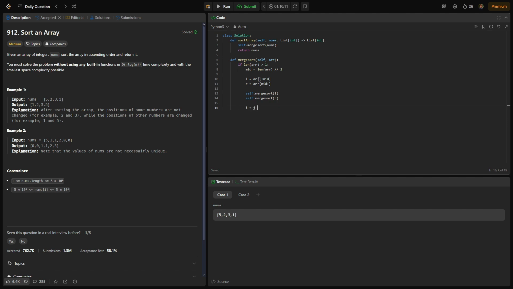So i is equal to j, which is equal to k, which is equal to 0. And while i is less than the length of left and j is less than the length of right, we're going to do if L of i is less than R of j, then we will add arr of k will be equal to L of i, and we will i plus equals 1, else arr of k will be equal to R of j, and j will plus equal 1. And then we increment k no matter what, so plus equals 1.